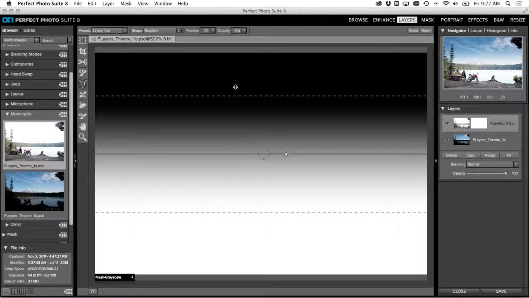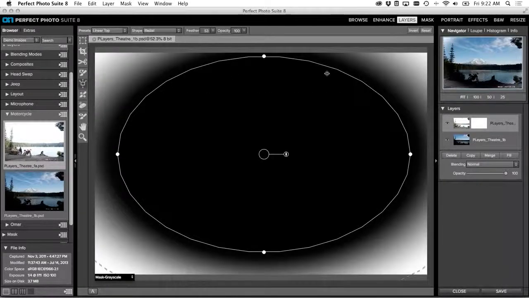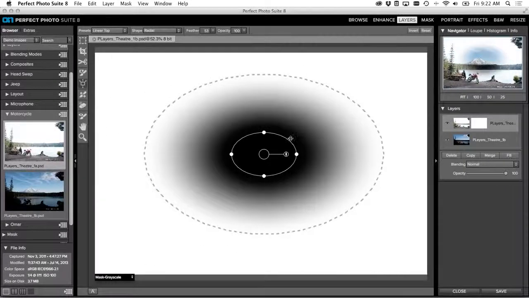It's the one that is great for doing a graduated filter or for blending a sky into an image. But there's a couple other shapes. There's the radial shape. This used to be called round, and it creates a round or elliptical shape. To change its size, just grab the solid line and pull it in.